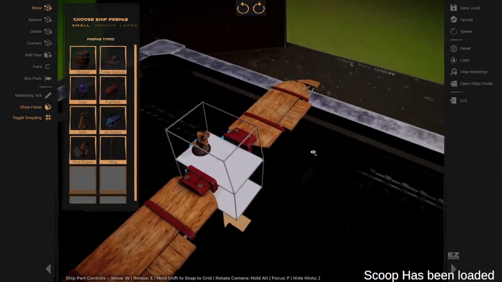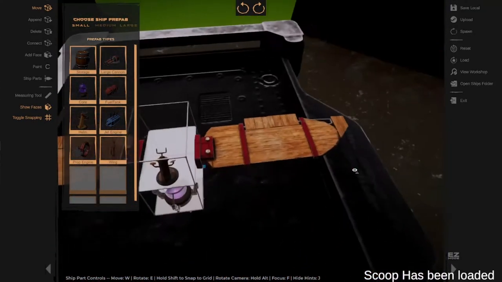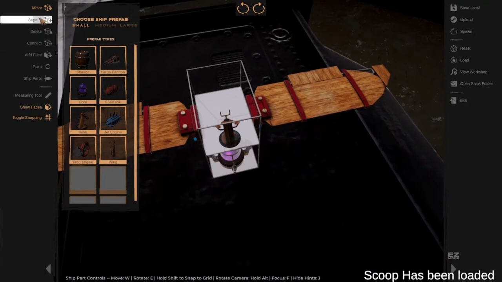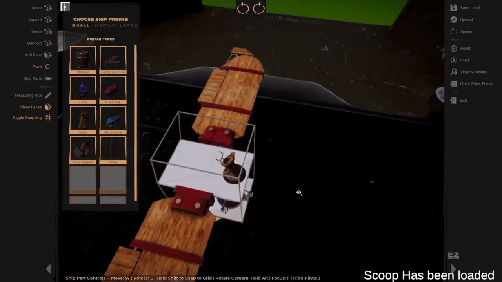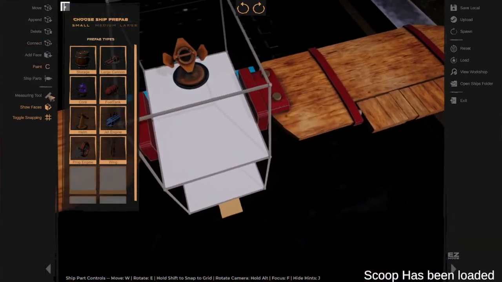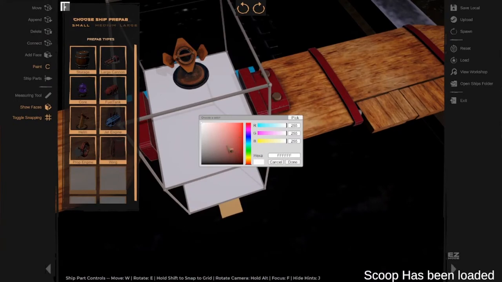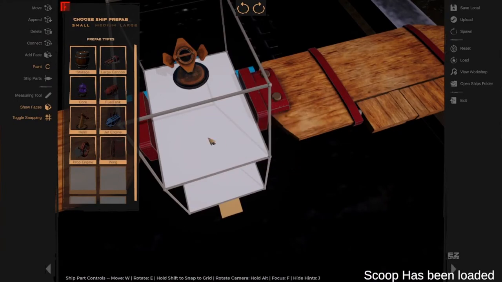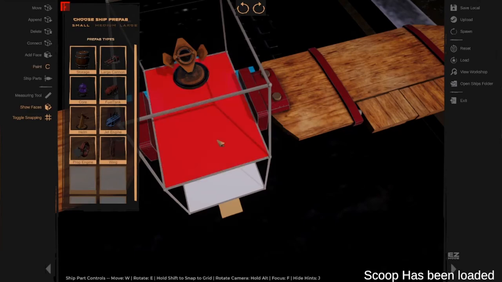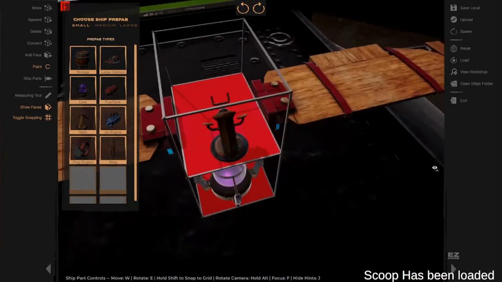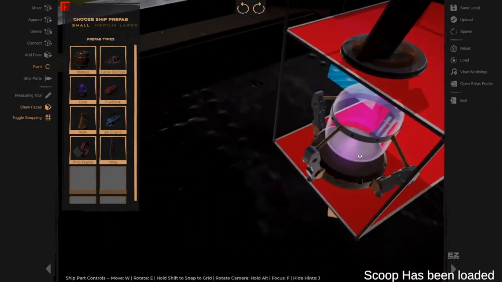So, I've shown you how to add prefabs, how to add new points, how to add new faces, how to connect things, but there's one thing that I haven't really shown you, and that is the paint tool. So, what you can do is we can select a color. So, let's say we want to paint the ship red. Now, take the paint tool, and you can click on things, and you'll notice that they have changed to that color.